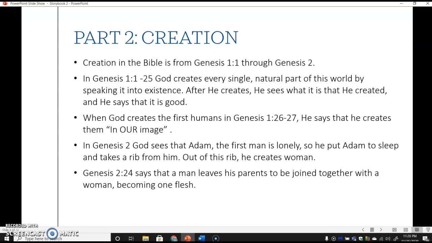When God created the first humans in Genesis 1:26 through 27, he says that he creates them in our image, meaning that we are created in the image of God. In Genesis 2, God sees that Adam, the first man, is lonely, so he puts Adam to sleep and takes a rib from him, and out of his rib he creates woman. And then in Genesis 2:24, we hear of man and woman being joined together as flesh. When a man leaves his parents to be joined together with a woman, they become one. And that is the vow that's made when 2 people get married before God.